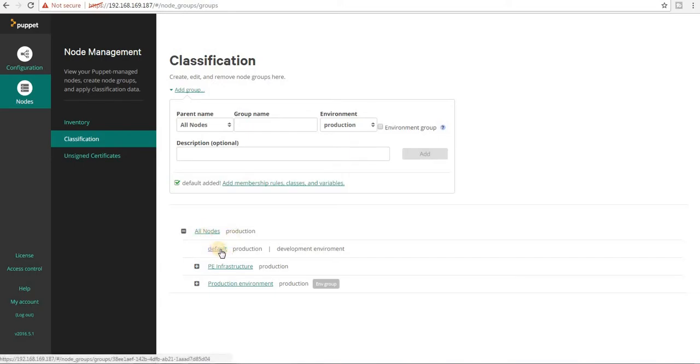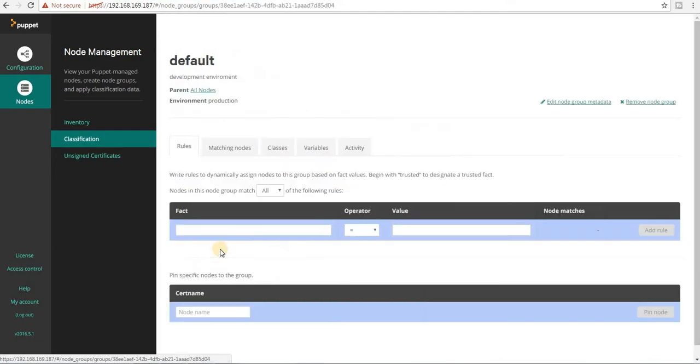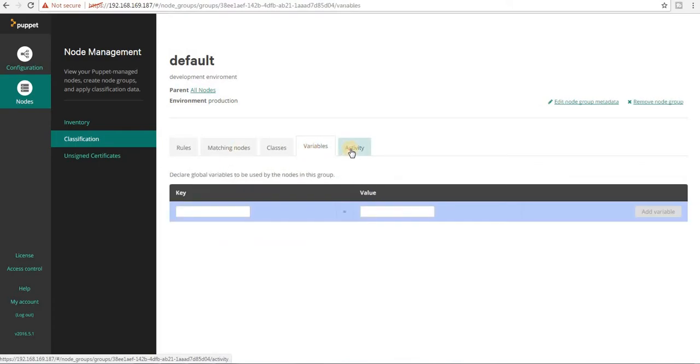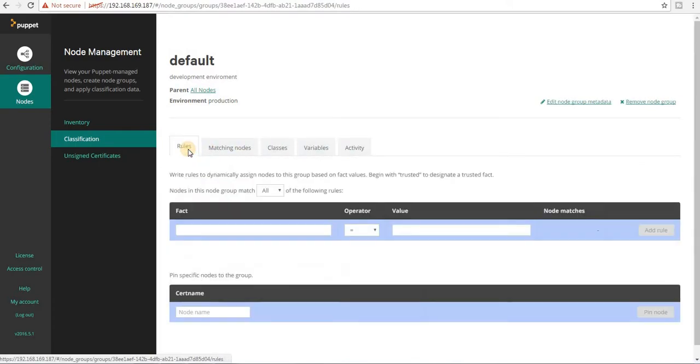Once I add that group, you would be able to see the group created under all node, and if you click on default you would see details about that group. Currently there is nothing in that group: no rules, matching nodes or classes. Nothing has been added to this default group. So I'm going to add it now.